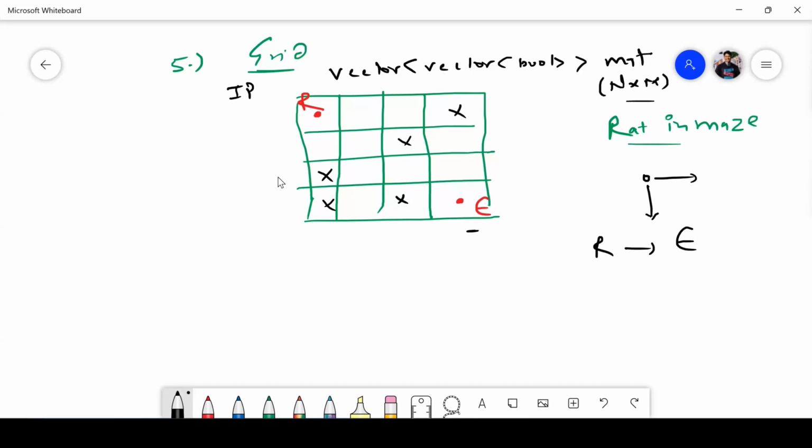Matrix of I is n cross n. Now I said rat can move only in two directions, only in this direction or only in that direction. Now rat wants to move in all four directions. Let's just say that rat moves in all four directions. There are four possible directions rat can move into.